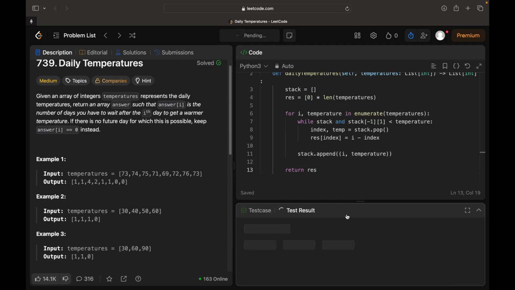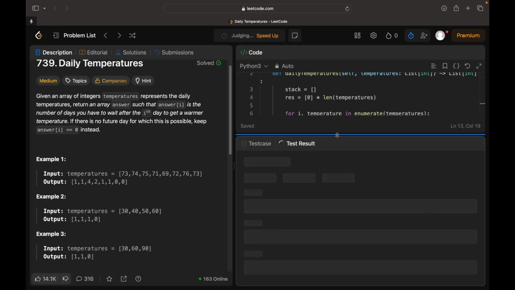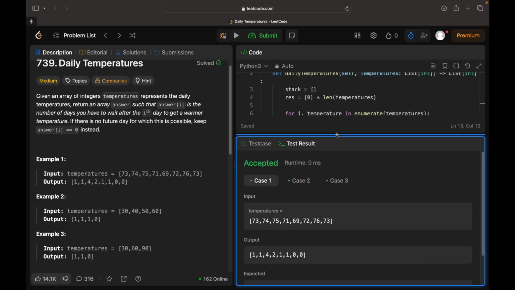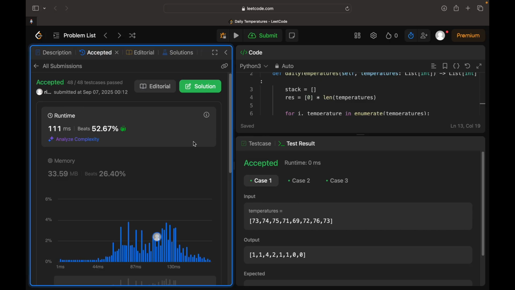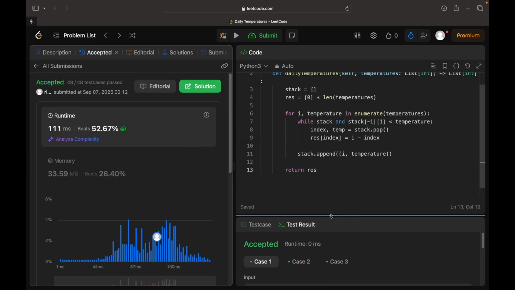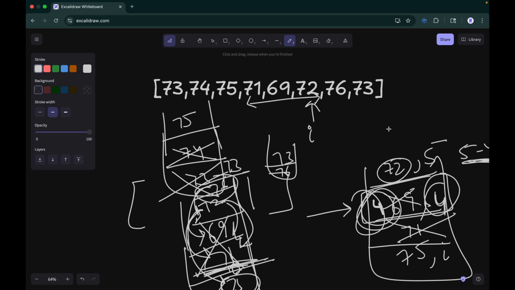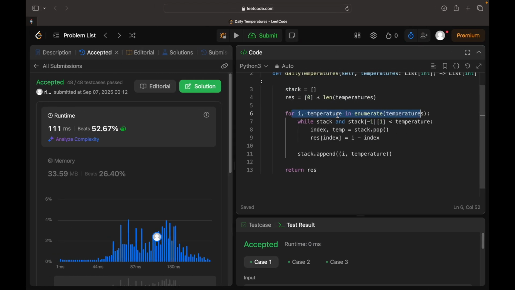We'll run this and I believe this will work out. Yep. And I'll submit. And that works out. The time complexity here is O of n, because I have to loop through every single element in the array and I'll get the response. So that's O of n.